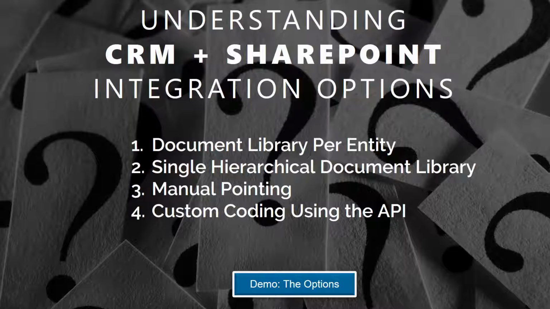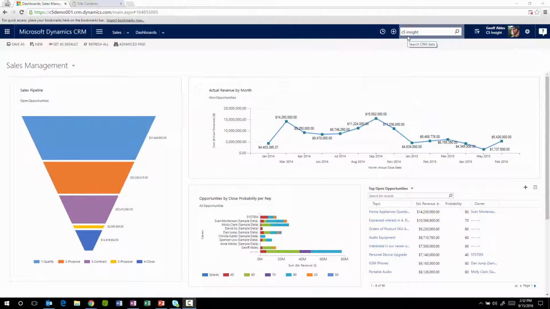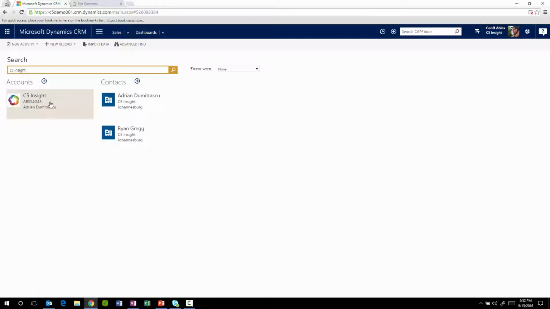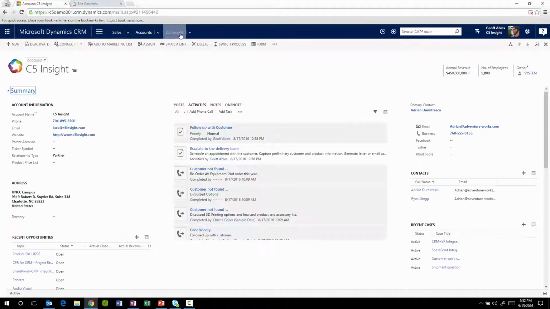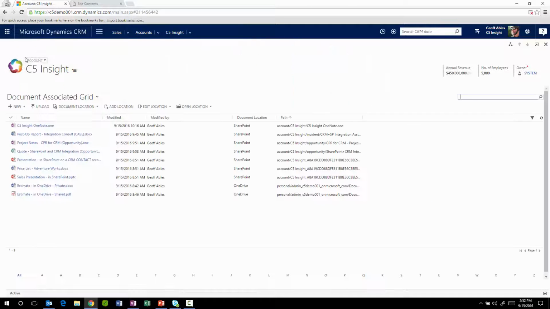Let's take a look at how each of these look in production as a demo. First of all, regardless of which option you select, it looks about the same inside of CRM. You navigate to a record. You select the documents related list. And from here, you see all the documents associated with this record.